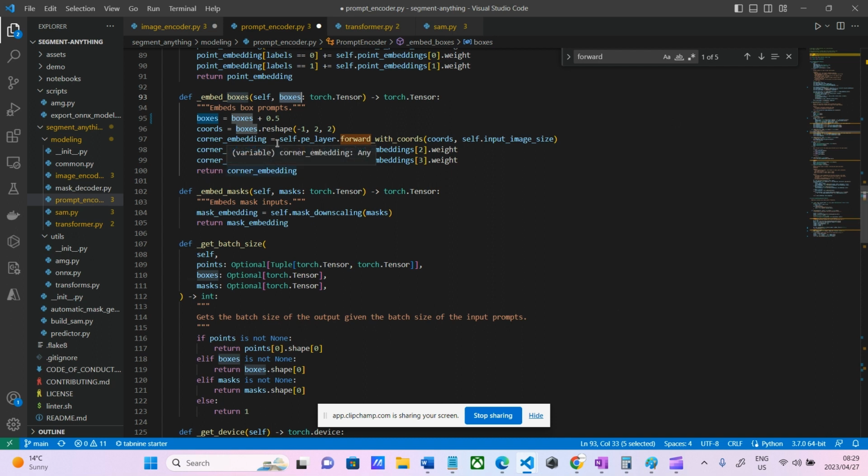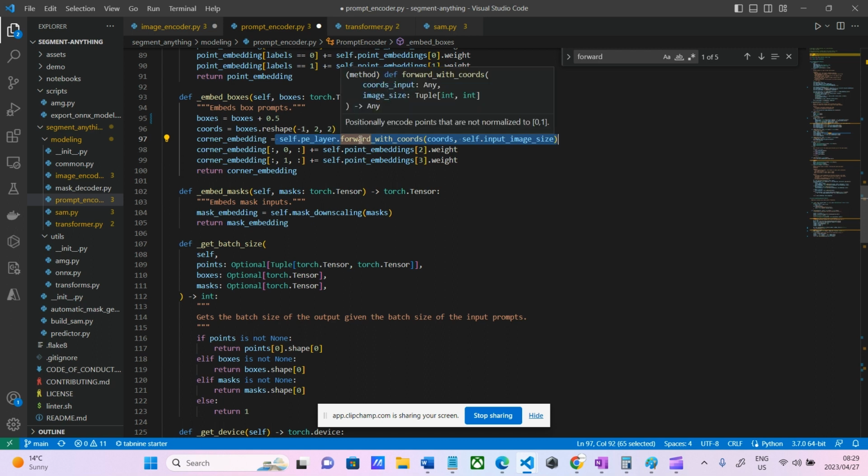Then we pass this box towards this PE positional encoding layer, which returns batch by n by c. B is the batch, n is the number of points, and c is the number of feature encodings. That's what we get here. Then we apply these positional embeddings to the weights; we add them rather to these here.